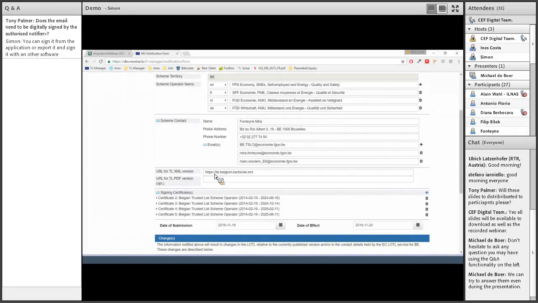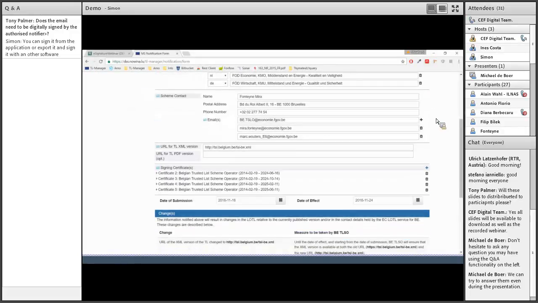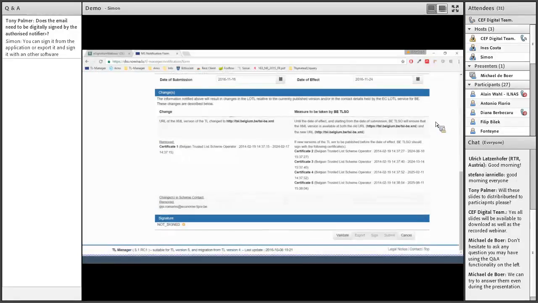Let's assume we do some changes. As you can see, we now have a detection of the changes. And then, as soon as you are okay with your modification, yeah, once again, but that was existing already.